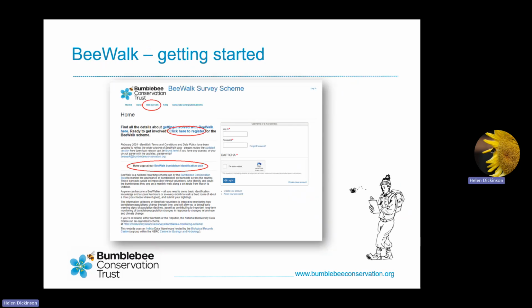To get started with BeeWalk, head to www.beewalk.org.uk, have a look at the resources page initially and read through our full guidance document. When you're ready to get involved, you can click on the Here to Register button, and that'll set you up a BeeWalk account for the website. Also have a go at our bumblebee identification quiz. This isn't a pass or a fail, it just allows us to see what level of bumblebee ID you're starting at.